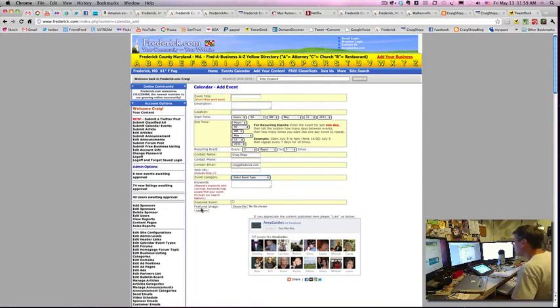Since I'm an admin, I have a little box here, featured event. I can make it the featured event. If you put a good event on the calendar, email me at Craig@Frederick.com, and I'll make it the featured event for you. And then that's it. You just click on the button down here. It says Add Event. It's going to be submitted, and we usually approve it within a day or so, and your event will be live on the calendar.